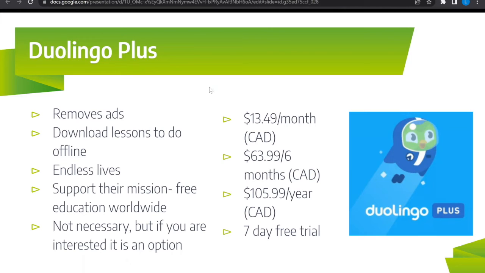It also allows you to support Duolingo and their mission, which is seeking free education worldwide. It's not necessary, but if you're interested, it's an option. It's $13.49 a month, $63.99 for 6 months, or $105.99 for a year. That's all in Canadian dollars. I'm not sure of the price for US. And you can also have a 7-day free trial before you decide to pay for it.